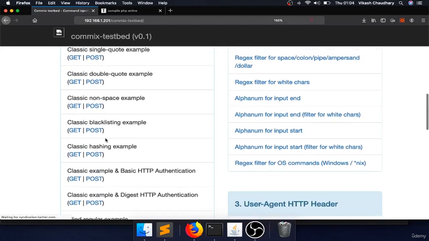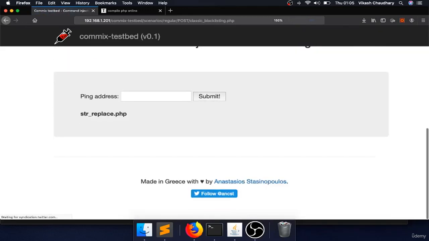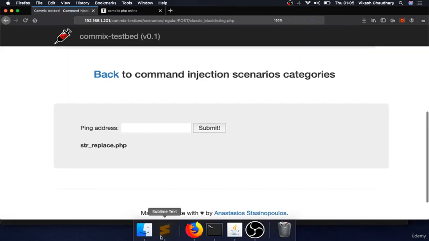Now let's do the POST base also in the same manner, and ls. That's it. Okay, perfect. Thank you so much.